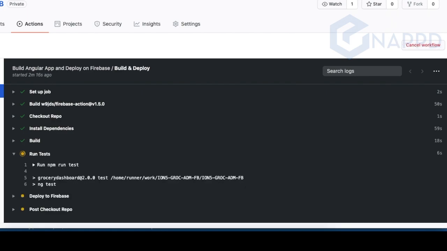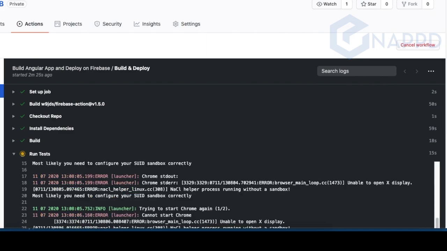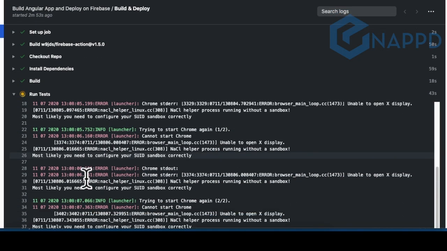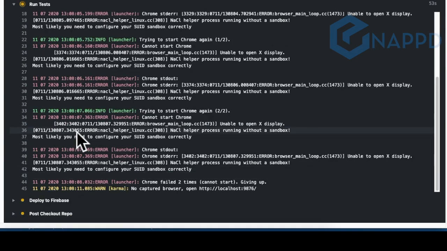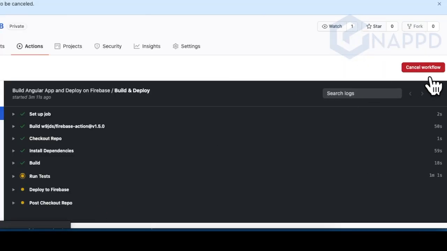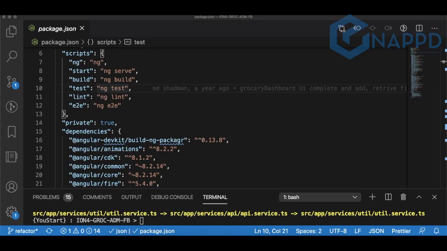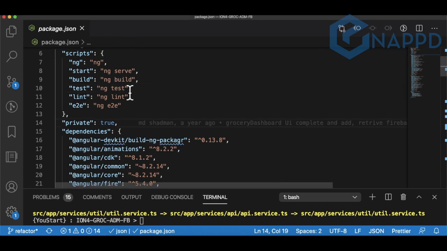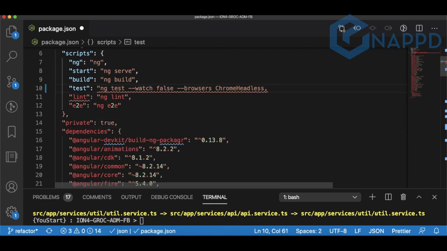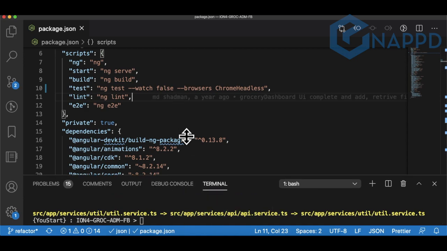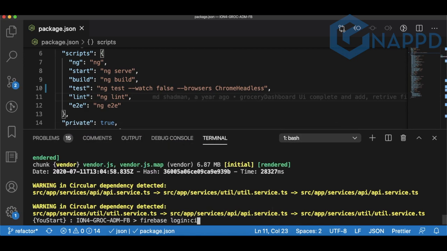Then run tests. On my first run, it was not running successfully because it was running infinitely and not shutting down. So I cancelled this workflow and went back and checked what the problem was. After some research, I found that I was running the tests on Chrome, and Chrome cannot open a UI on this CI system, so I have to change it to Chrome headless. Chrome headless is like Chrome, but it runs in the terminal, and it is provided in Ionic itself. So I changed the ng test command to run on Chrome headless.